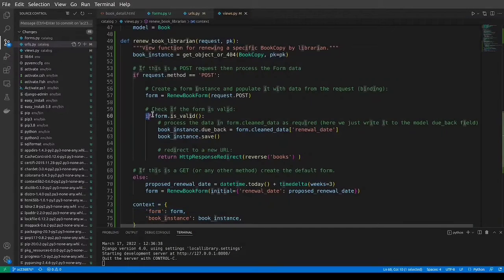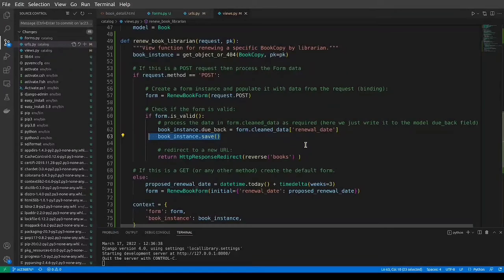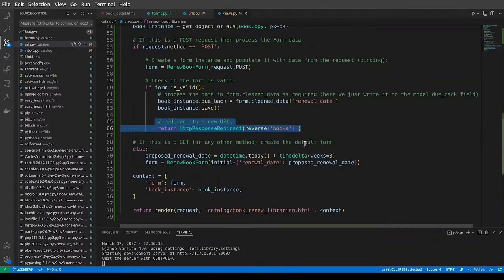If the form is valid, then we start to use the data, accessing it through the form.cleaned_data attribute. Here we just save the data into the due_back value of the associated book instance object. The final step in the form handling part of the view is to redirect to another page, usually a success page. In this case, we use HttpResponseRedirect and reverse to redirect to the view named books.